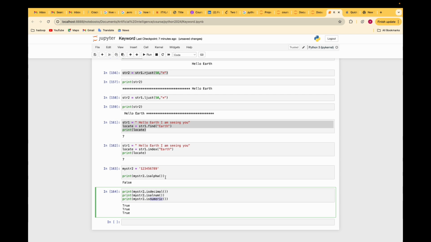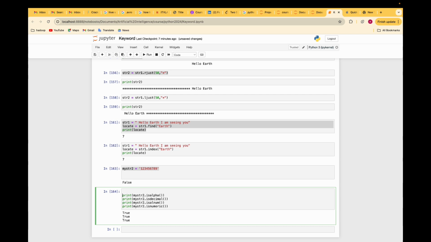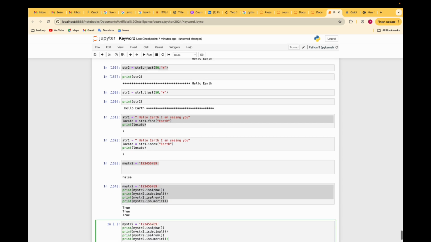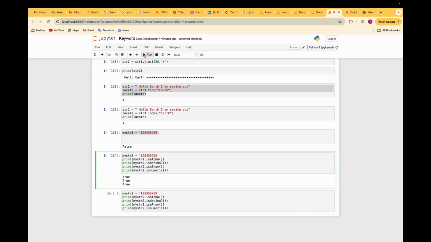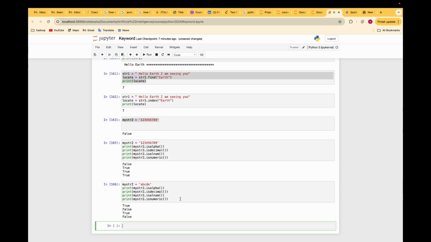What if suppose I give, so let's run this, I give A B C D E. What could be the expectation? Is alpha? Yes, it's true. False, true, false. That's how it returns.